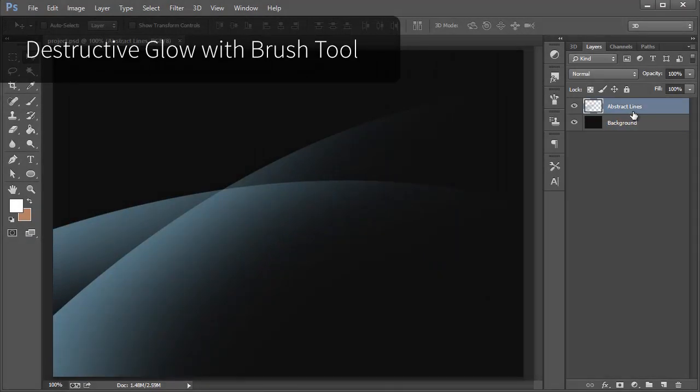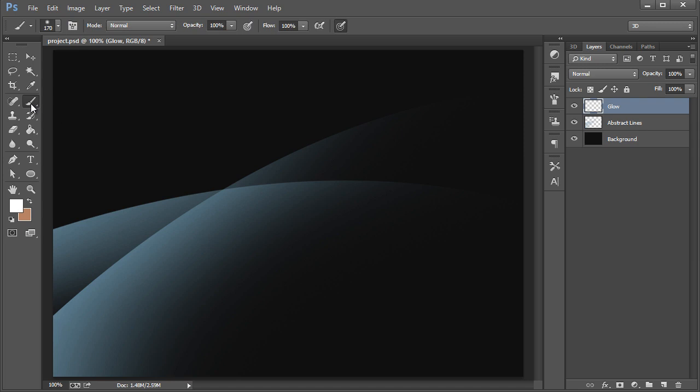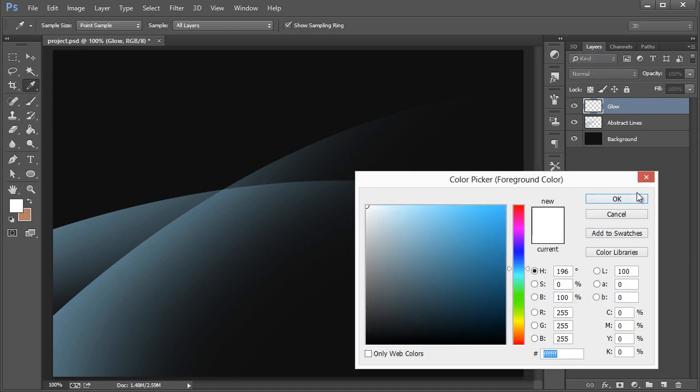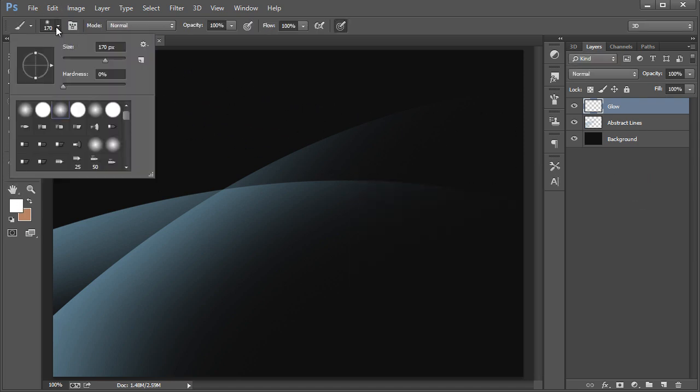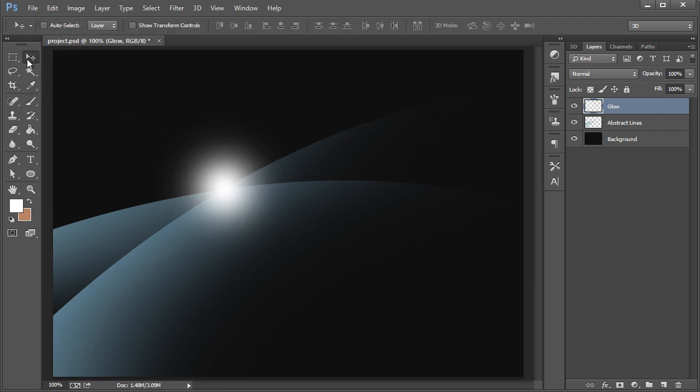The first step involves creating a new layer. So Control N or Command N on Mac, give it a name and hit enter. Then we need to make sure that the foreground is set to white. And with the brush tool selected, let's make sure the hardness is 0 and the size is something as big as we want the glow. Then just left click. Very simple.